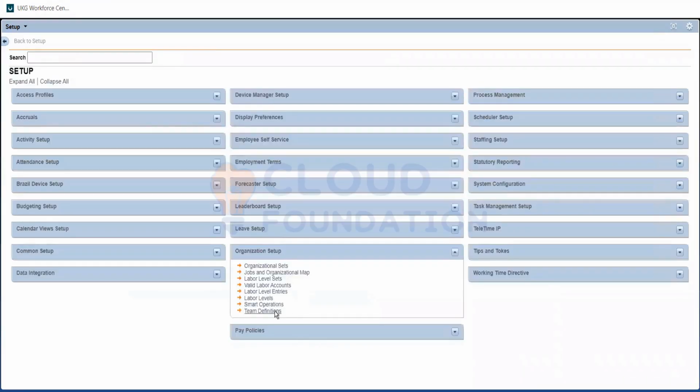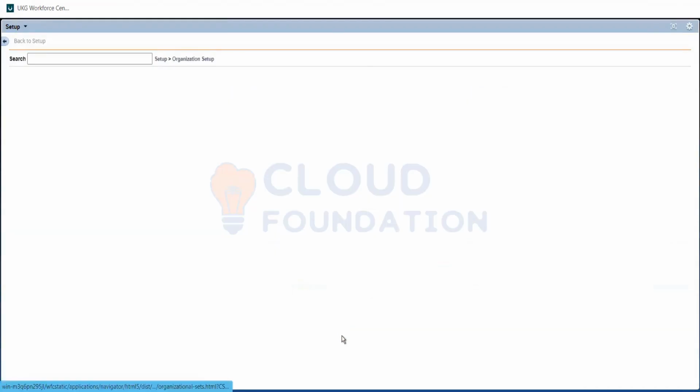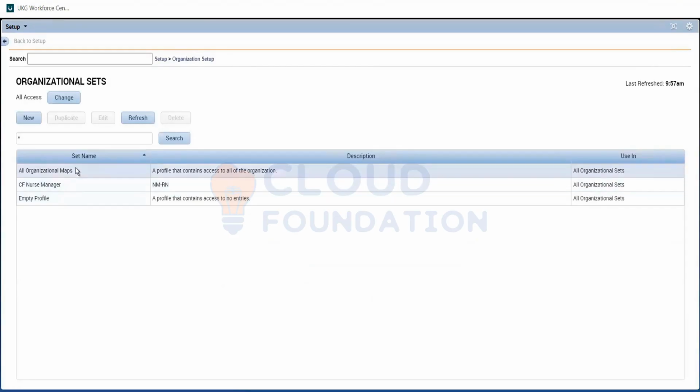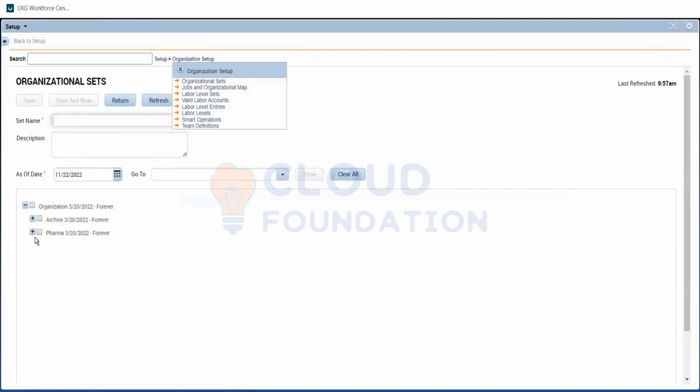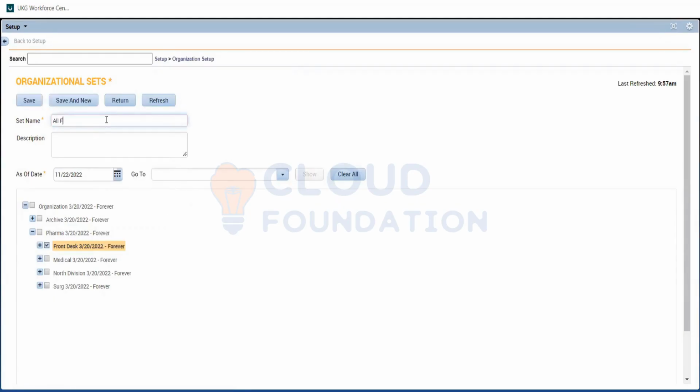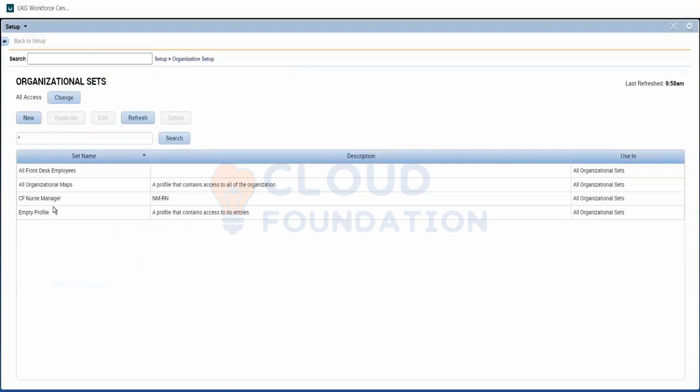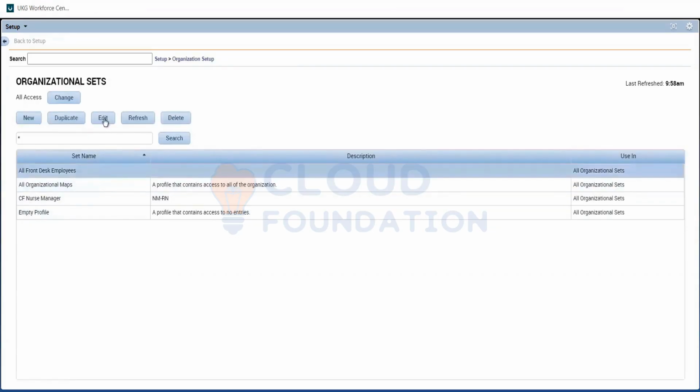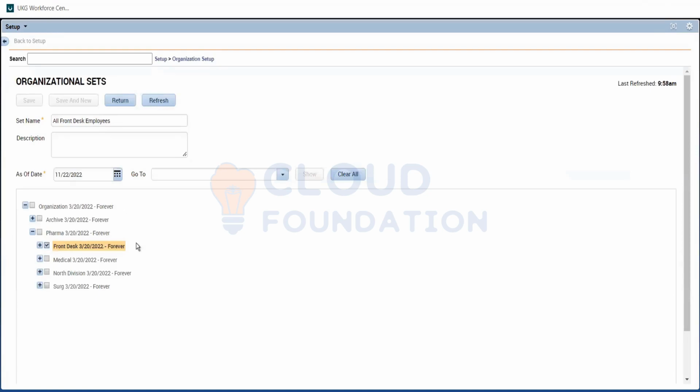So as setup, we only have these items. Again, organization sets is nothing. It's just like we will create a new one. I'll show you what we do here. We can create, like, this belongs to OK in this company, this front desk. We have a set name called all front desk employees. We can group them. So we will have a group stating all front desk employees, based on the map we have created, all the front desk employees will be there.